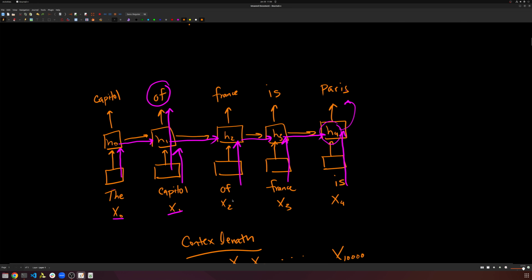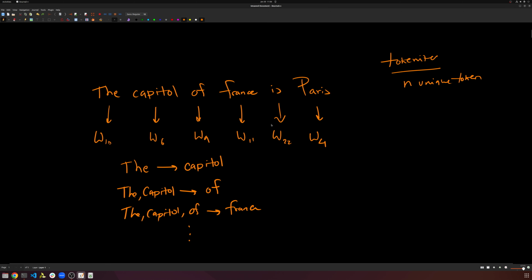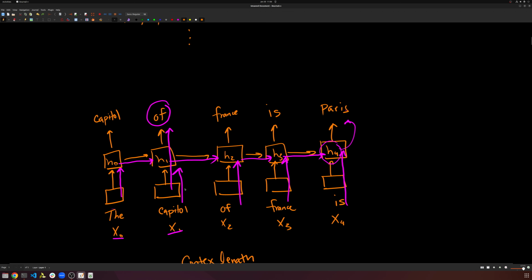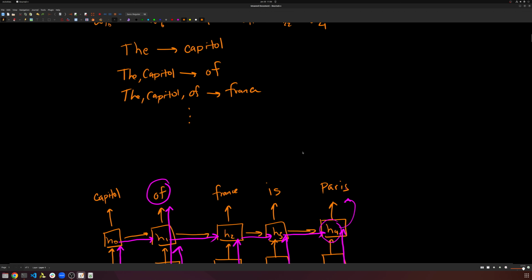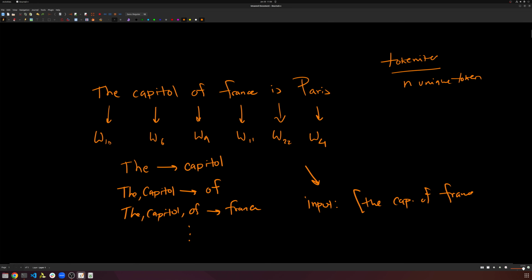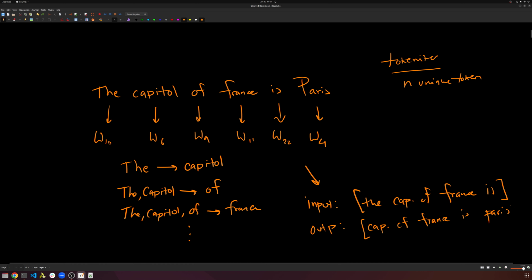But again, this is just to set the stage. The main thing you should take away, though, is how we prepare the data. Our original sentence was "the capital of France is Paris." Notice the input to the model. The input sequence is "the capital of France is," and the output is "capital of France is Paris." So our input will be "the capital of France is," and the output will be "capital of France is Paris."